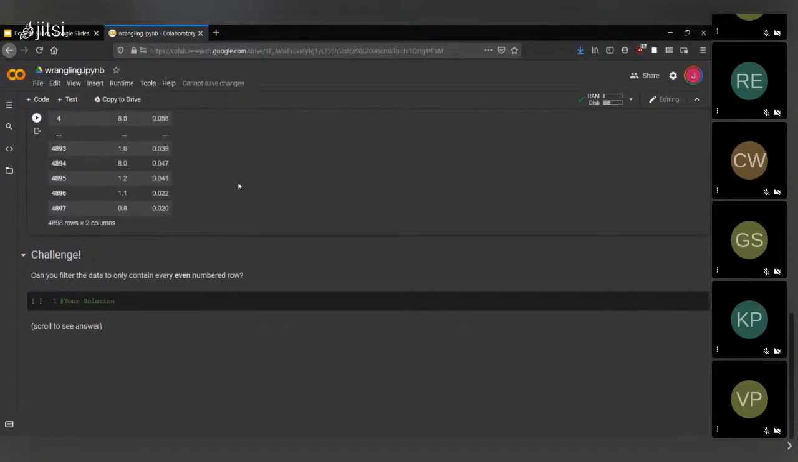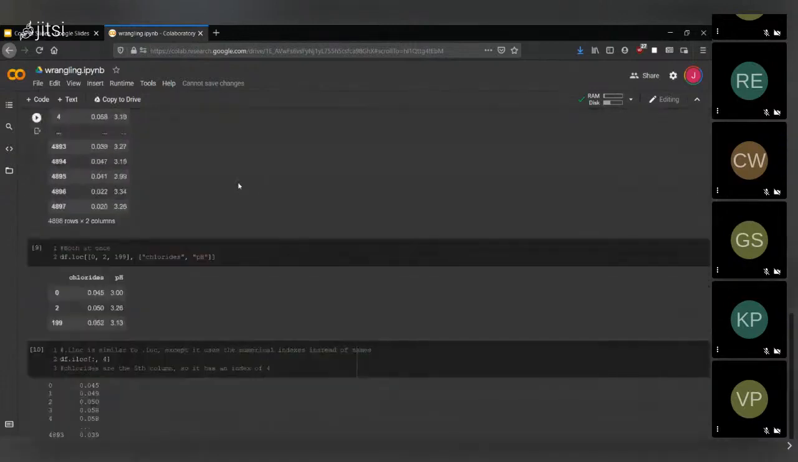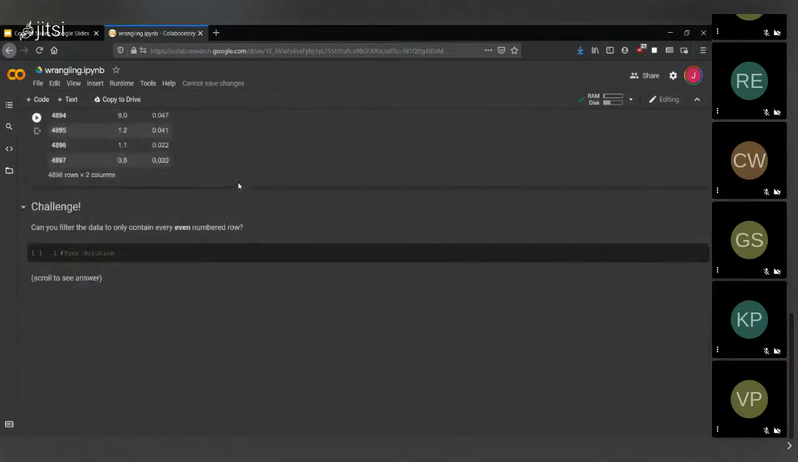So just a short exercise for you is to filter the data frame so that it only contains even numbered rows. Earlier we had a way to filter 0 to 199. One thing that we might want to do is to access just the even rows. So just a short exercise, you can try it now.